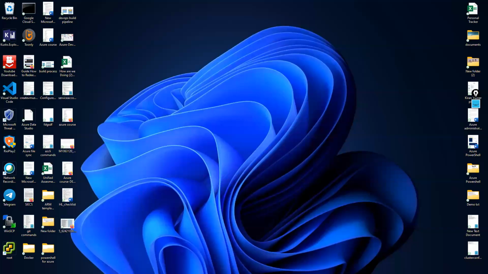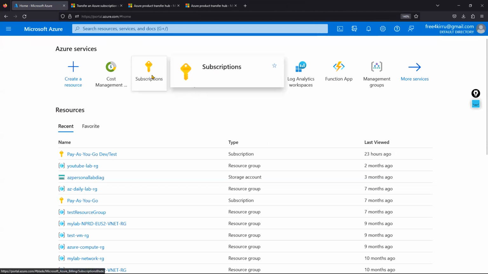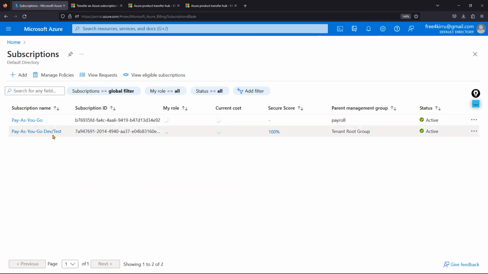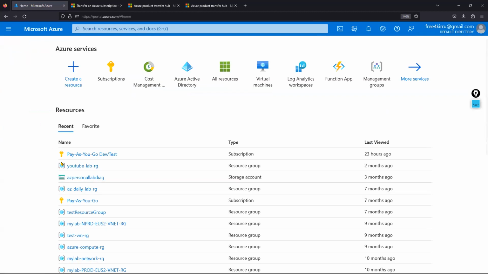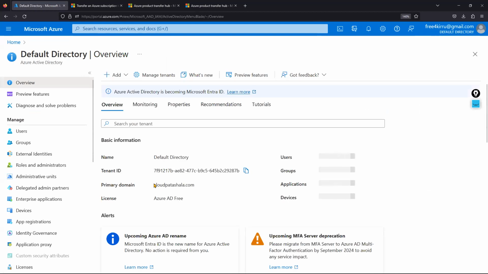Let's go to the other tenant. This is one more tenant, guys, and you can observe here this is a different mail ID under this tenant. Click on Subscriptions, and we can see two subscriptions available, Pay-As-You-Go and Dev/Test. Same here, this user has the account admin role. Initially I created these subscriptions using this mail ID only. I will go to Azure Active Directory and show you the tenant also. My tenant is cloudpathshala.com, Azure AD Free edition. It's a free edition.